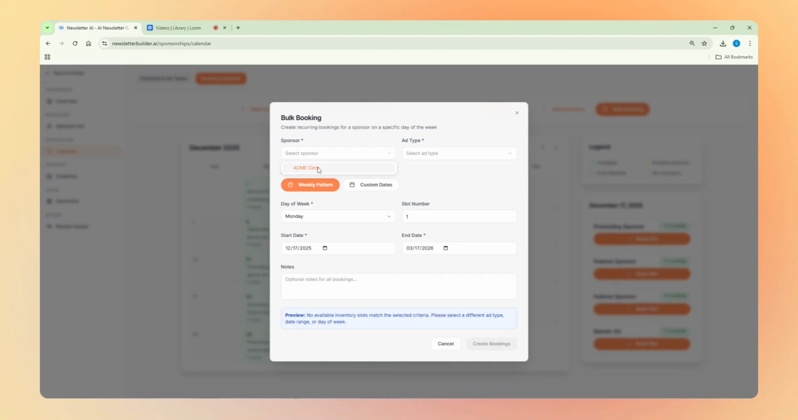So we're going to click Acme Corp because that's who booked this ad with us. Then we're going to click the ad type that they've booked. So let's pretend that Acme Corp booked the presenting sponsor every Monday, slot number 1, from now till the end of March. And I'm just going to put it on April 1st.